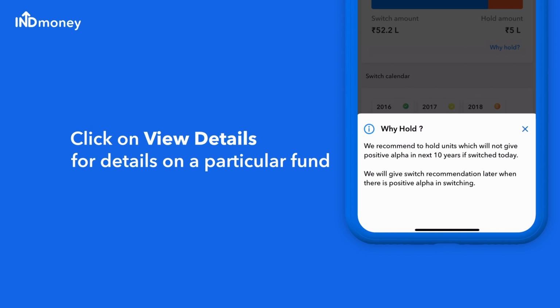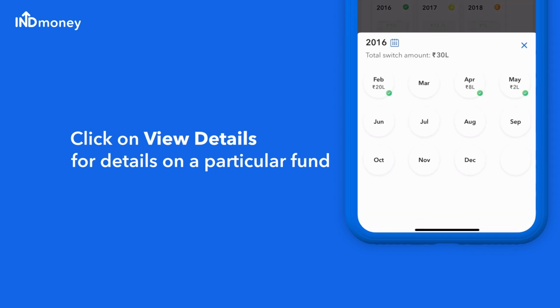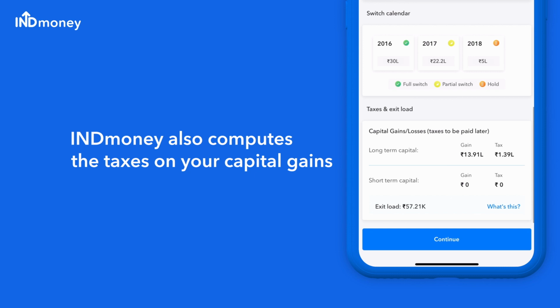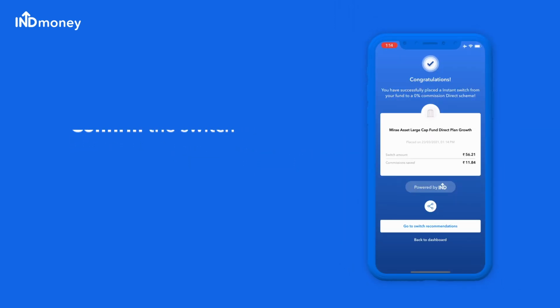INDmoney also gives you different suggestions for holding or switching investments due to taxation and exit loads. You can get a calendar view of the amount you hold, switch partially, or switch completely. INDmoney also computes the taxes on your capital gains. Finally, just confirm the switch and bingo, it's done.